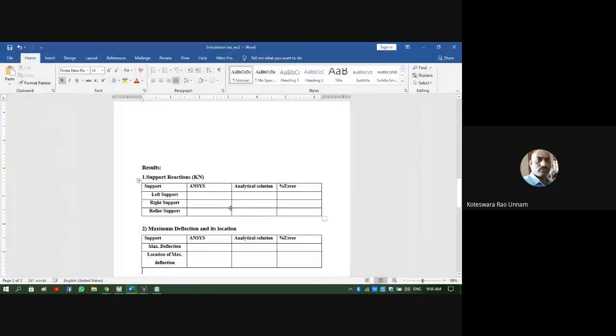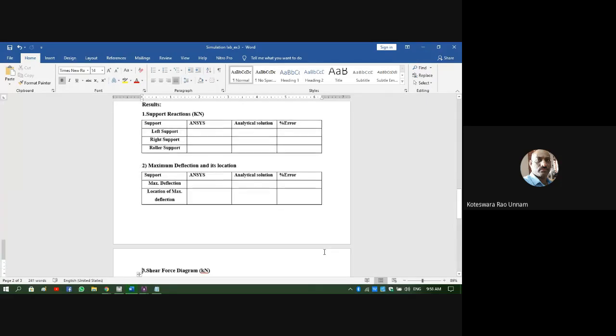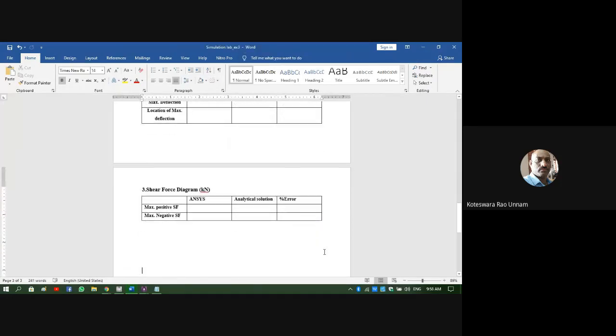So then, if you are able to calculate the analytical solution, you calculate it. Otherwise, you leave this blank. So then we'll move on to the next one, that is the shear force diagram and bending moment diagram.